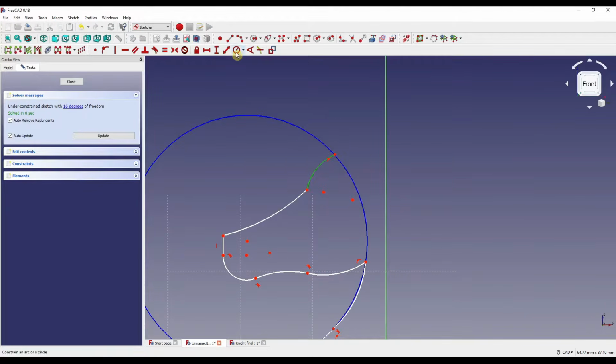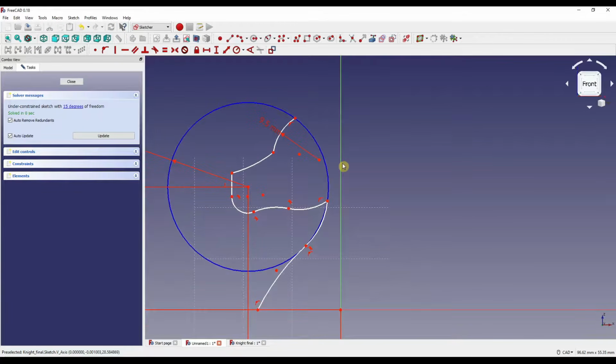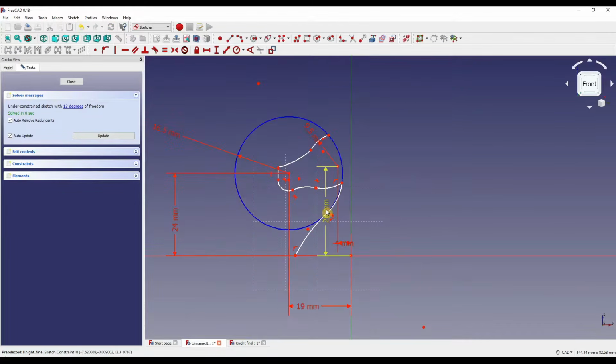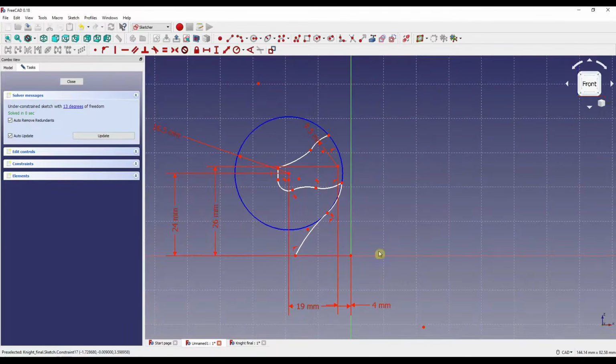I want to set the radius of this point to 9.5, and I want to make that 4 mil. So if I press Shift H, that gives me the horizontal constraint to the origin point. I'm going to set that to 4 mil. If I press Shift V, it gives me a vertical constraint. I'm going to set that to 26 mil, like so. I'm going to move this out of the way so it's a little bit tidier for us to see.